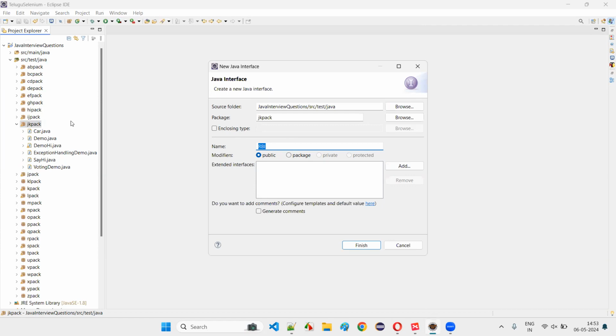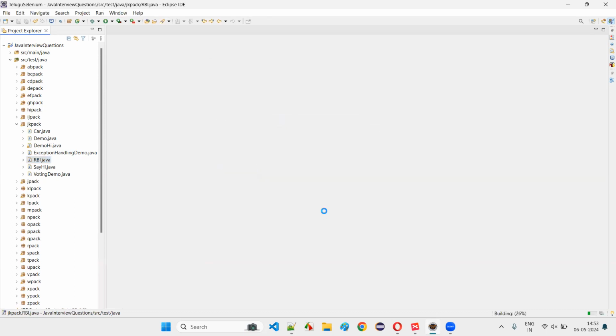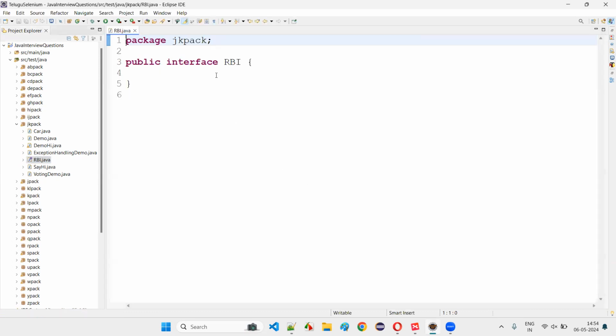I'll just create an interface. As an example, guys, I'll take RBI. Similarly, if you go to the US, similar to RBI, we have something like the Fed in the United States. Different countries will have their own financial institutions. So in India, we have RBI. Click on finish.